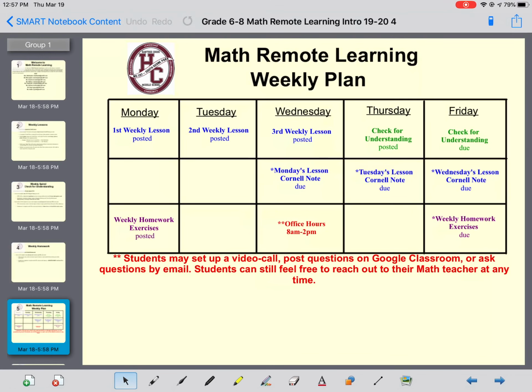Math Remote Learning Weekly Plan. Okay, here is just a plan if you want to pause it or take a screenshot. On Monday, we're going to be doing the first lesson. On Tuesday, we're going to be doing the second lesson. On Wednesday, we're doing the third lesson. Thursday is when the CFU is going to be posted, and the CFU will be due on Friday. Okay, so just a reminder, Monday's Cornell Note will be due on Wednesday. Tuesday's Cornell Note will be due on Thursday. Wednesday's Cornell Note will be due on Friday. You're going to have 48 hours, 2 days, to complete that Cornell Note and submit it in.